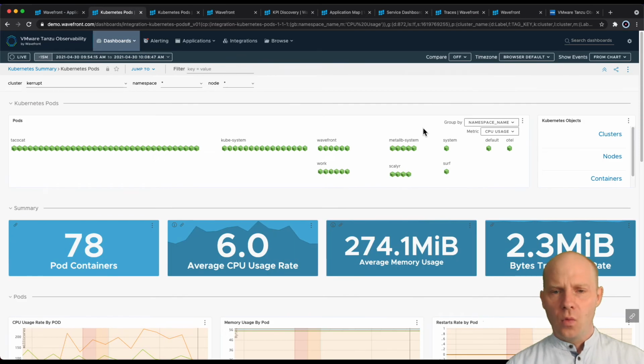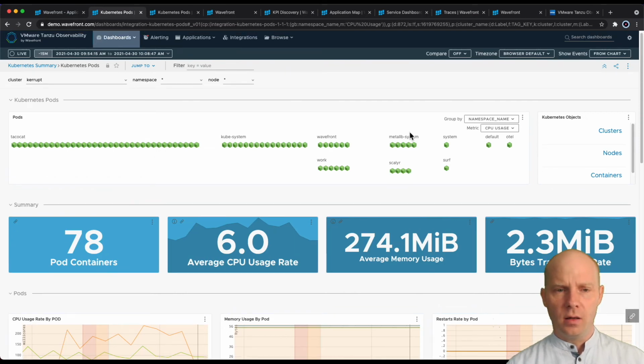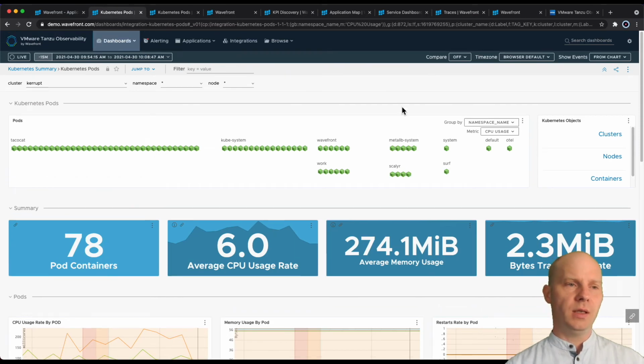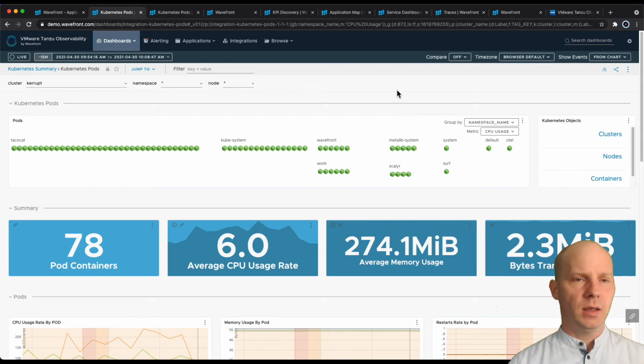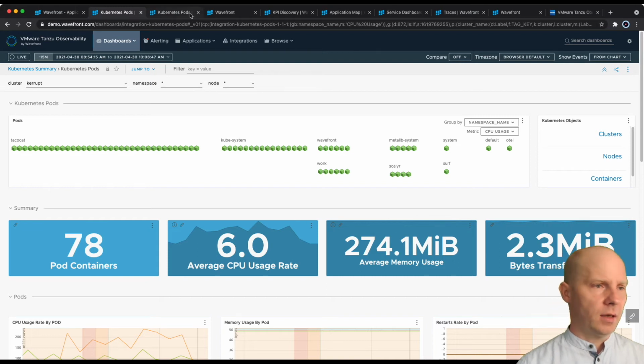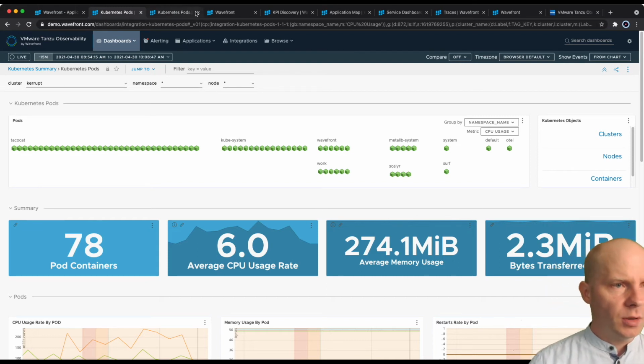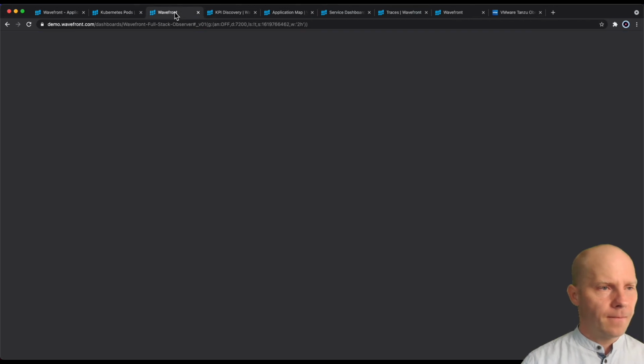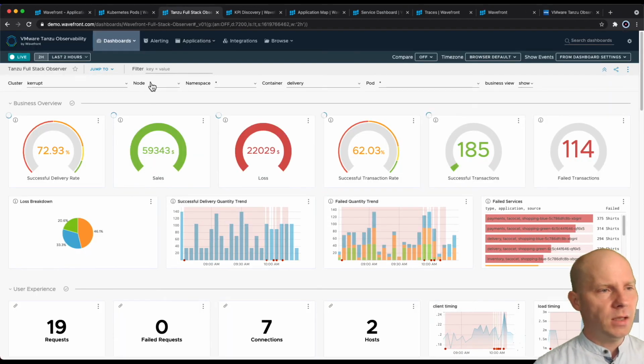So while these things are interesting and helpful, these are built-in dashboards. What I want to show you next is a full stack dashboard. And this is what we have here.